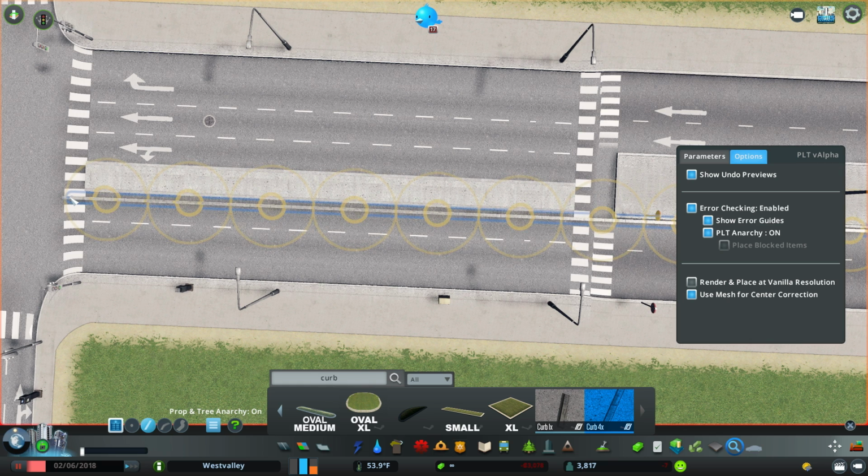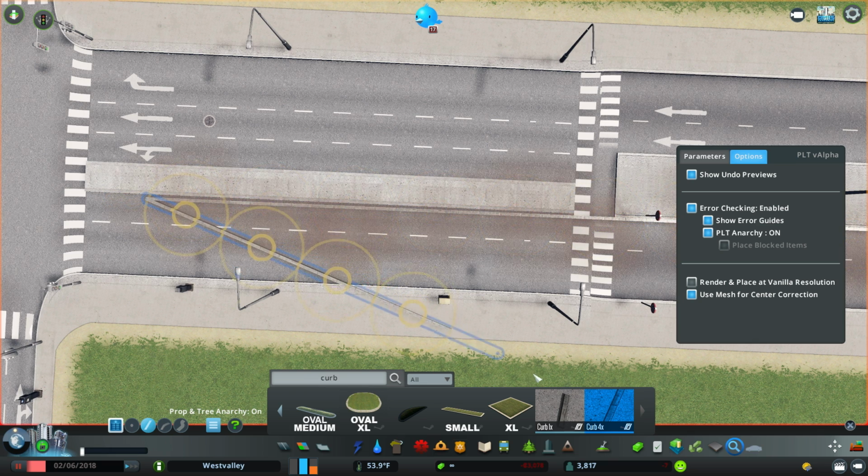I don't want to put it exactly after the road change. I want to still keep it in a straight alignment since we're going to cover it anyway later. So I'm going to go up to here. And then I'm going to change to the small curb one. Finish it off.